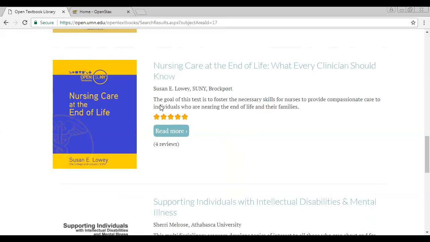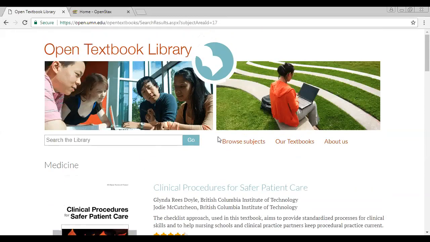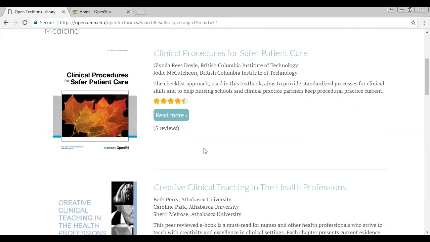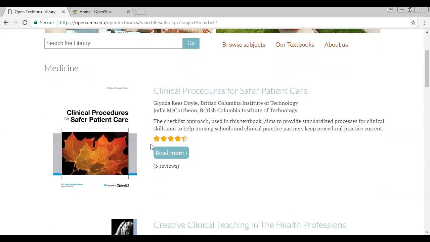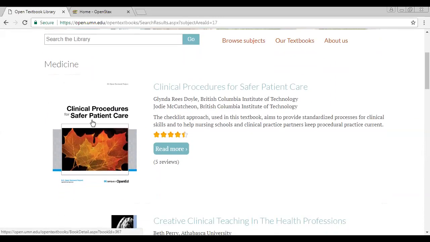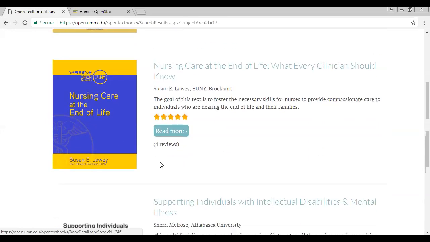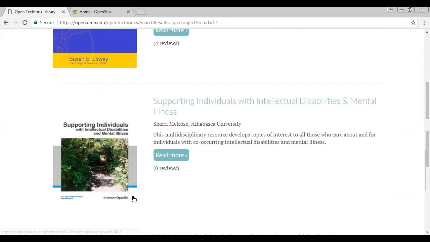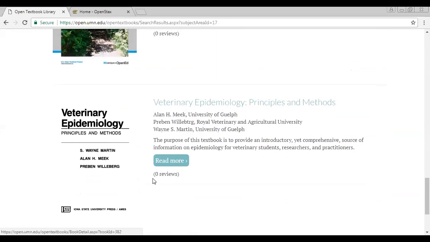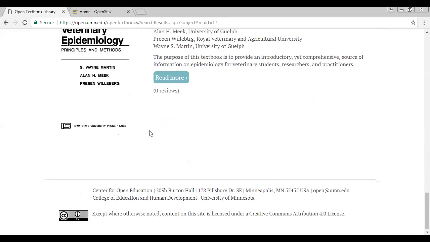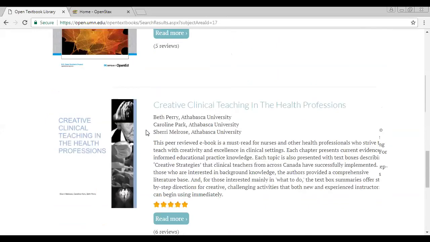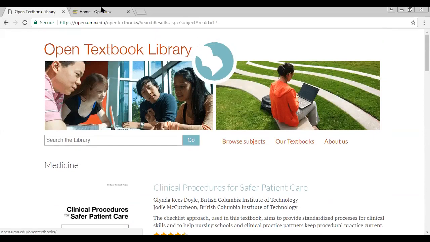And so I was just showing Kathy here at the Open Textbook Library, they do have a medicine category. So we've got some texts like clinical procedures for safer patient care, nursing care at the end of life, and other materials like veterinary epidemiology. I don't know if you want to do that. So there's not a lot here, but they've got some.